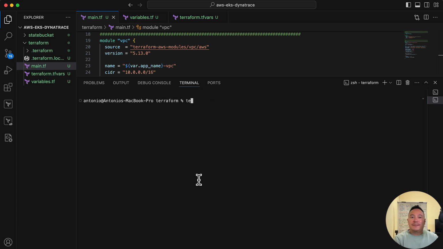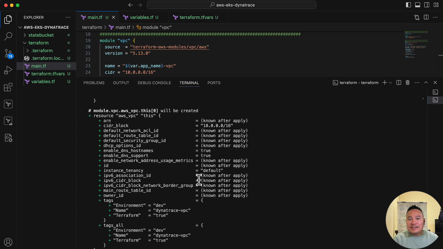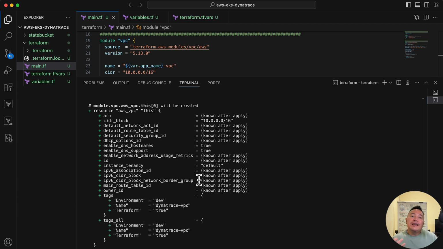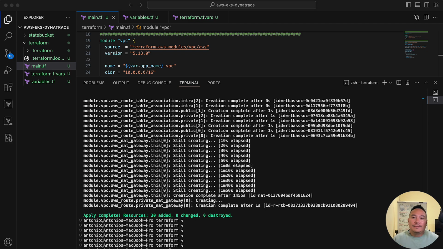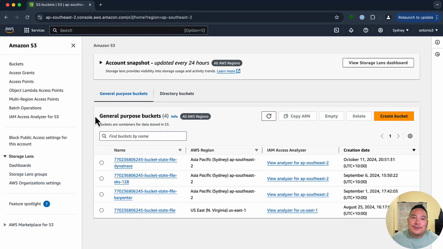Let me just clear this up, and then let's do a Terraform apply. And same as before, I'm gonna pass in the flag auto approve so that I don't have to say yes when Terraform asks me if I really want to create those resources. Okay, so that's done. Let's go and confirm in the AWS console.